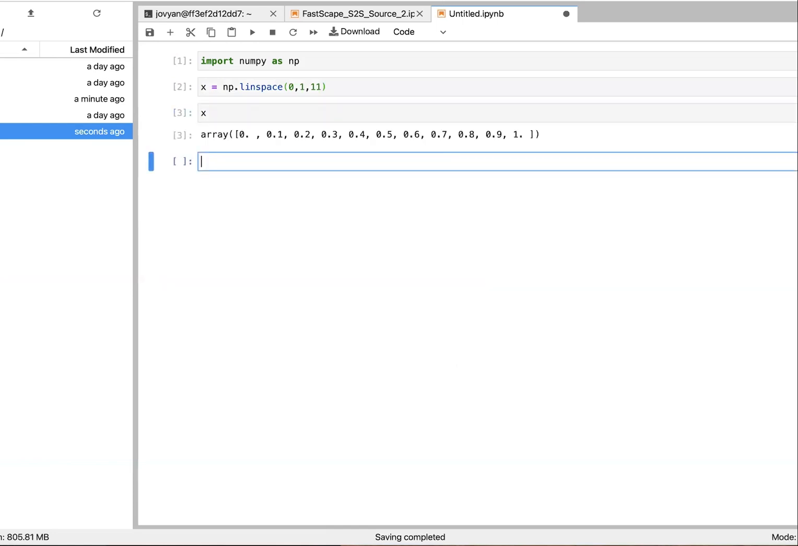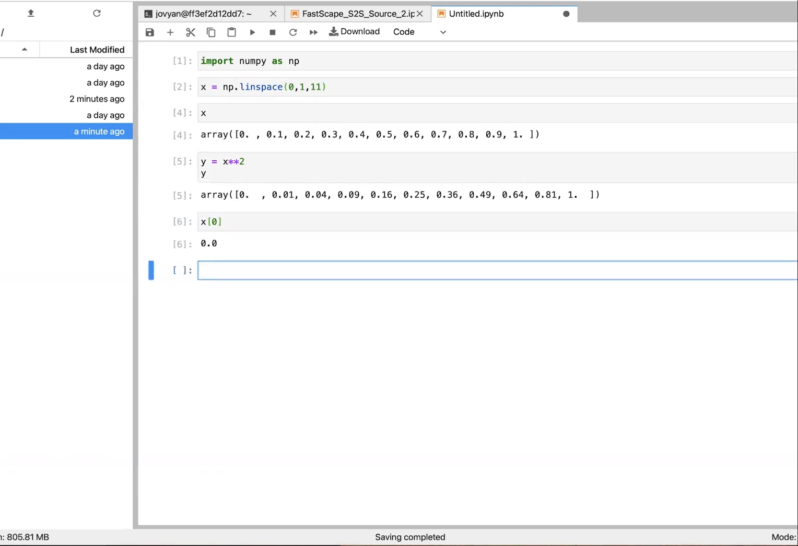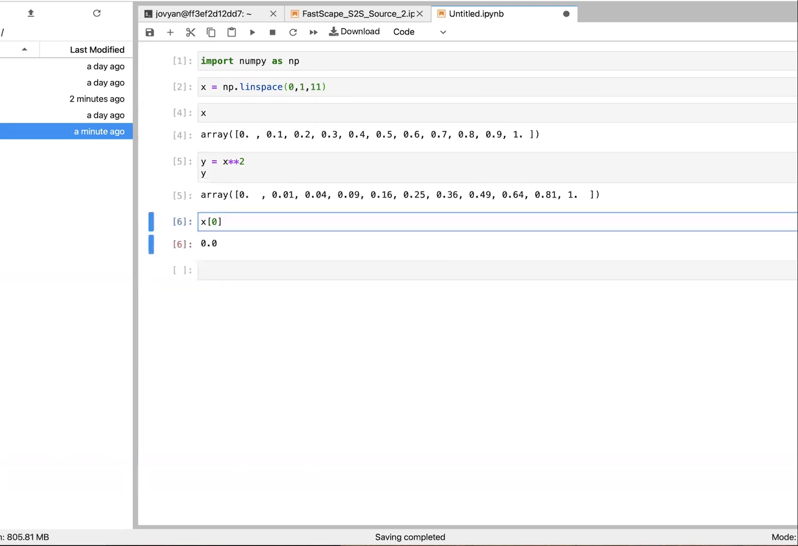Very simple. One thing I wanted to tell you is that if I type X like this, I see the whole array. And if I create, say, for example, Y equals X squared, and look at Y, it has created an array that's the same shape as X, where all the elements are just the square of what was in X. Easy. But what I can also do is look at X. I can look at the first element, I can look at the second element.